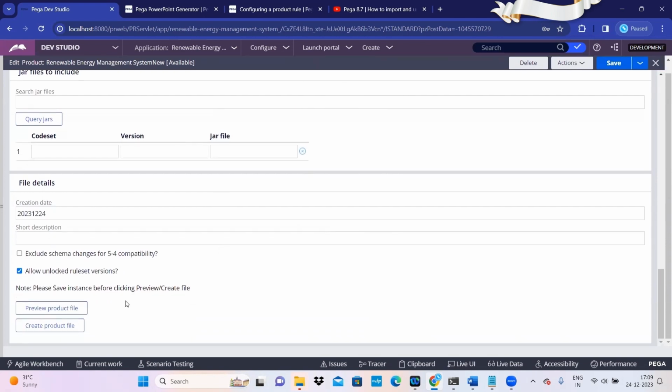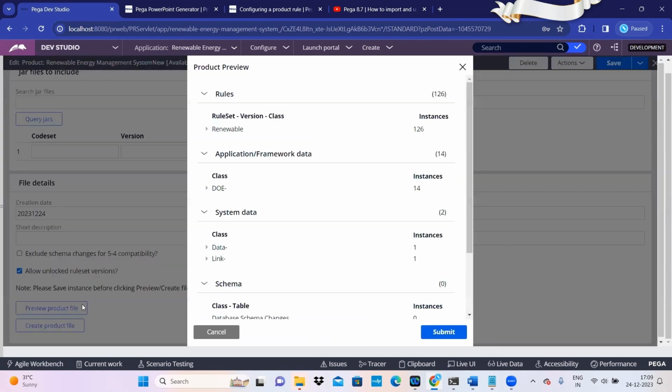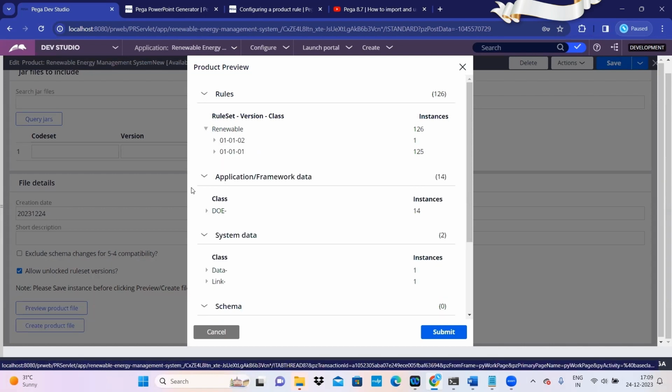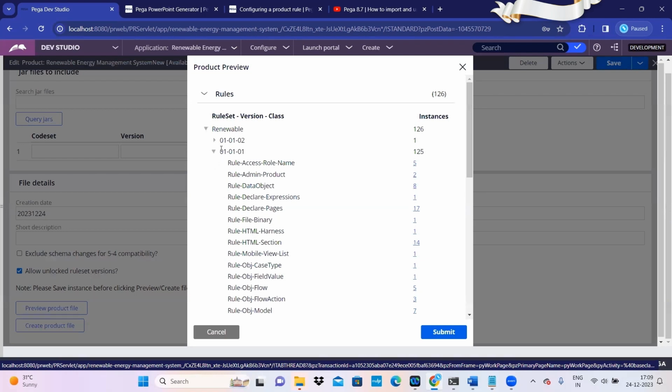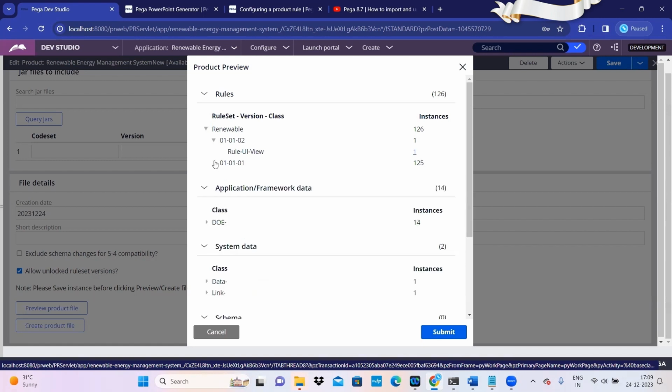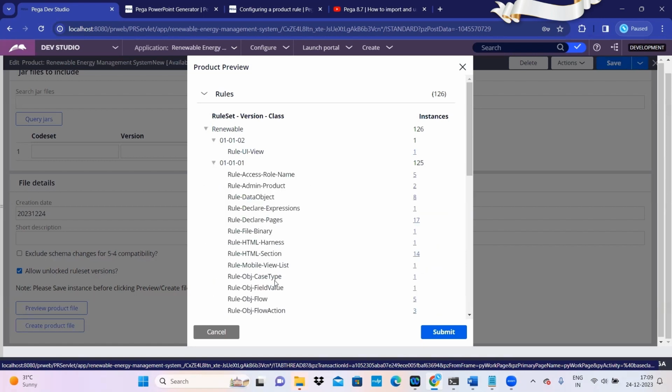If you still have a question, please go and click on the preview product rule. The non-version rules, that is class, application, will not be picked. So if you see this, there is no non-version column. Only the rules which are available in the particular rule set are mentioned here. No non-version, no rule obj class, no rule obj application name, no rule obj access role to the object, no rule access deny. All these instances will not be available here.